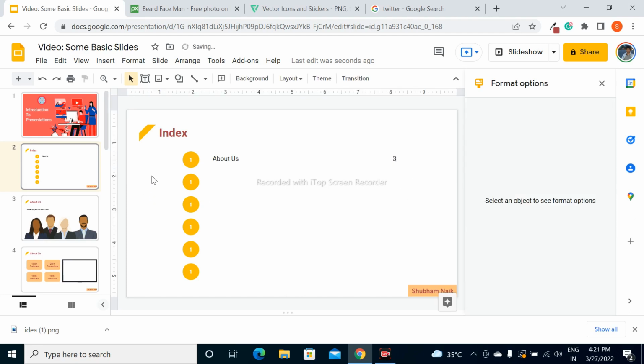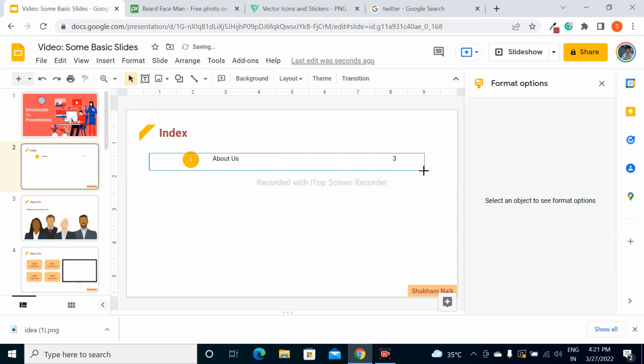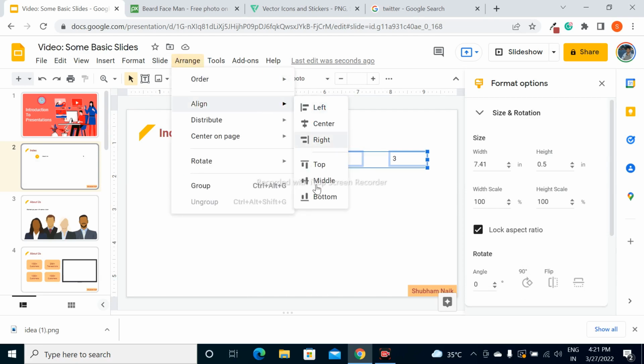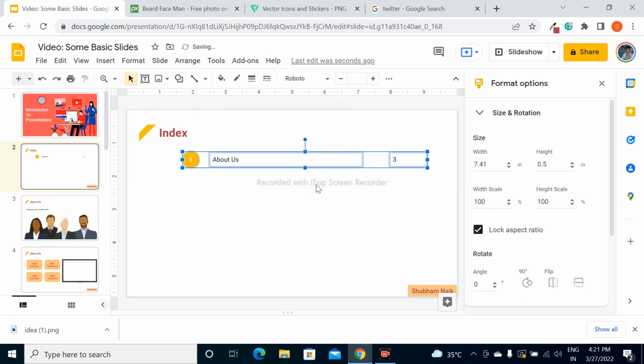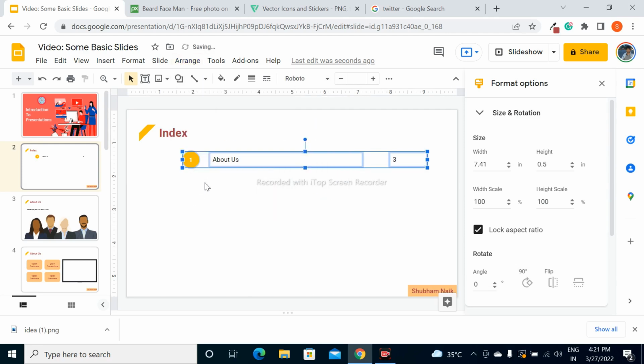Yeah, let me actually remove these number markers. Let me club this. Let me align this primarily in the middle. Once this is done, let me arrange and group them. Once this is done, I'll make a copy of the whole thing.